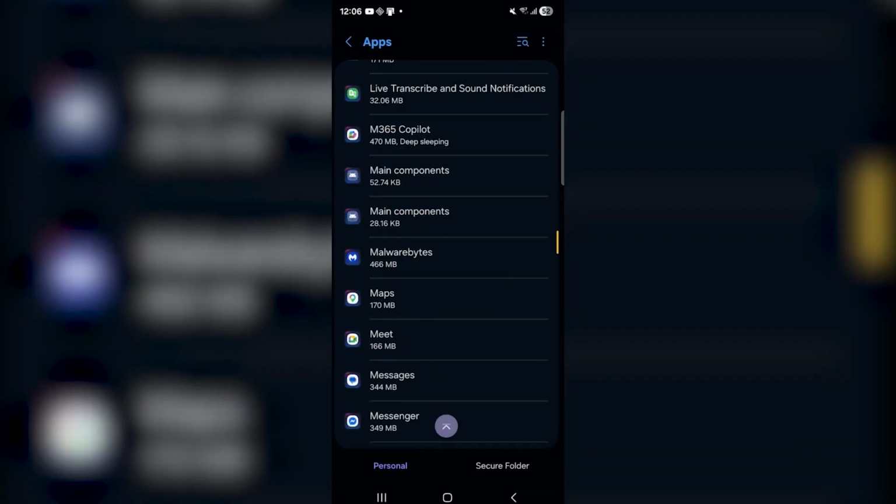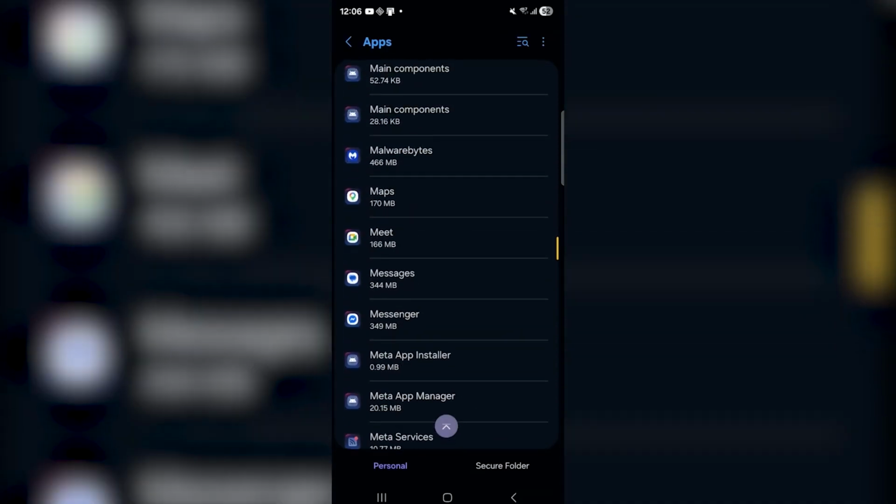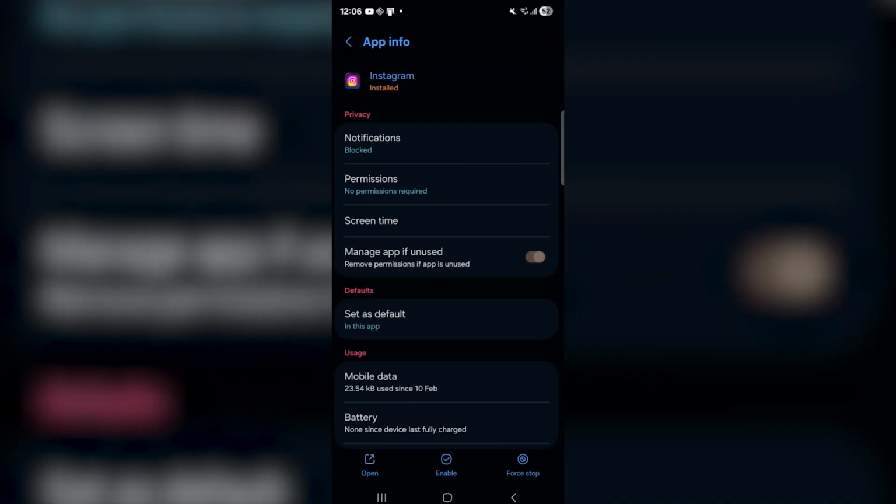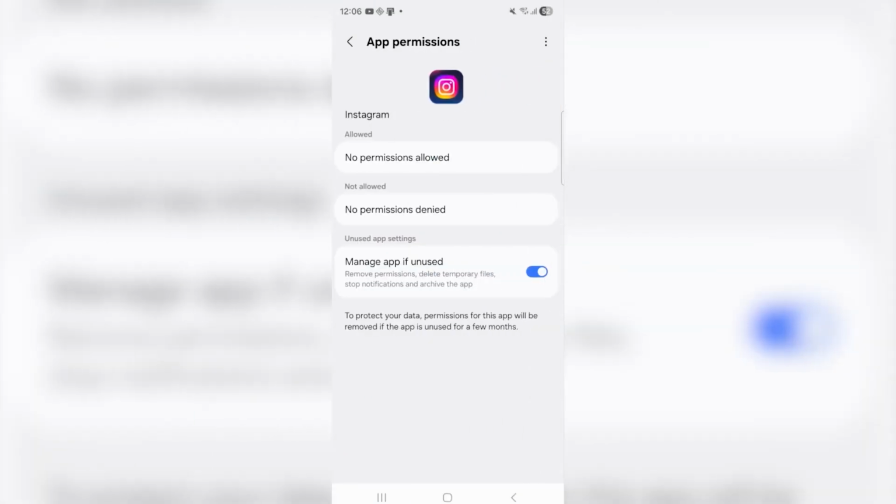Now, obviously, you can do that for any application that actually needs the camera. So let's say I went to something like Instagram instead, then I went to permissions, and then I went over and changed the permissions.